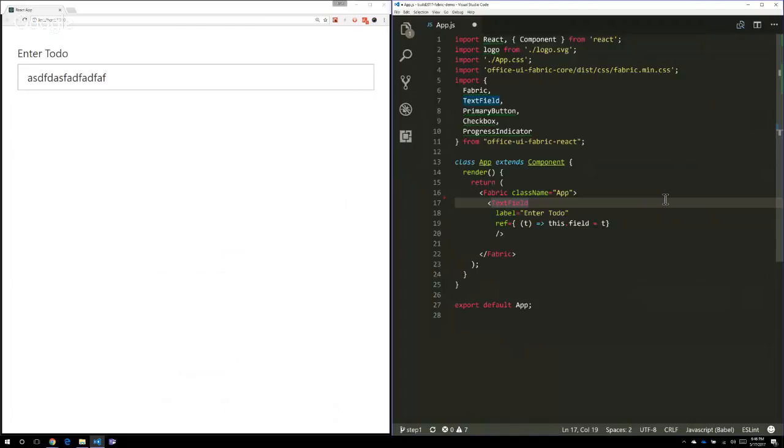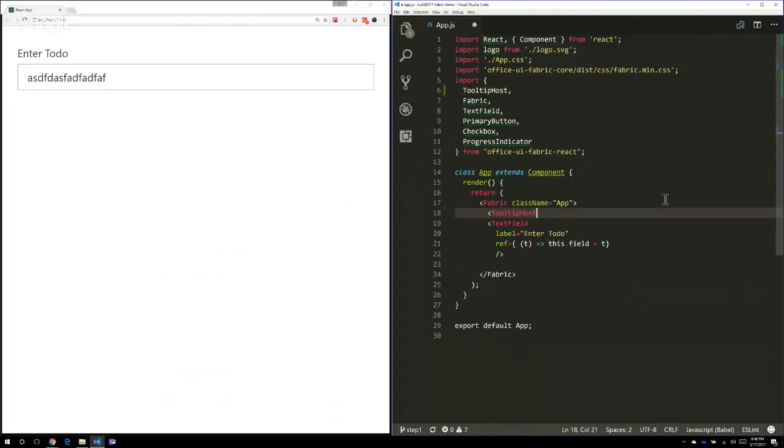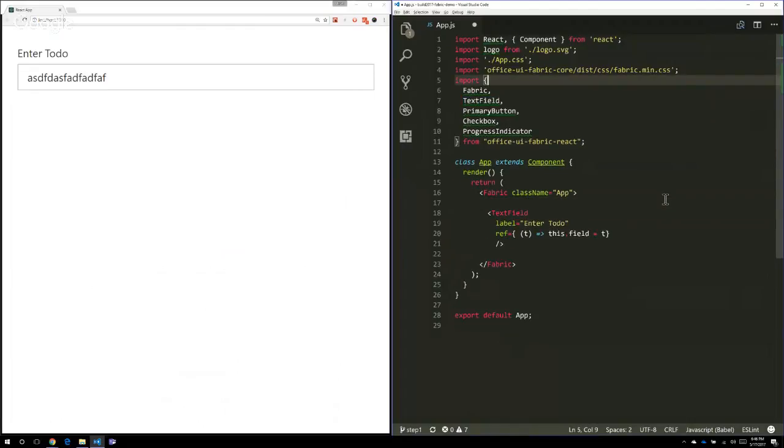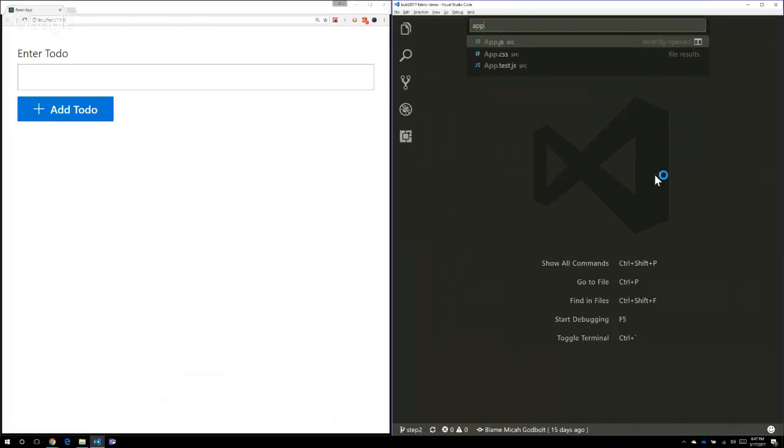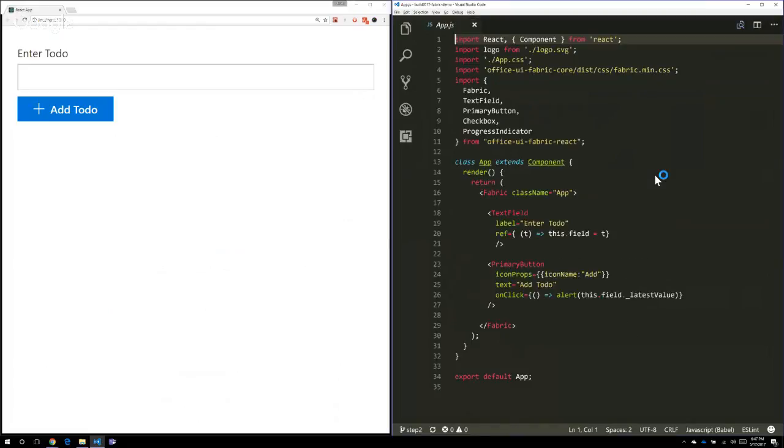So let's make sure I didn't add anything. There we go. And let's jump to the next part. Step 2. All right, we've got a button. Sweet. Oh, apparently I made a change in there. There we go. So now we have a button.